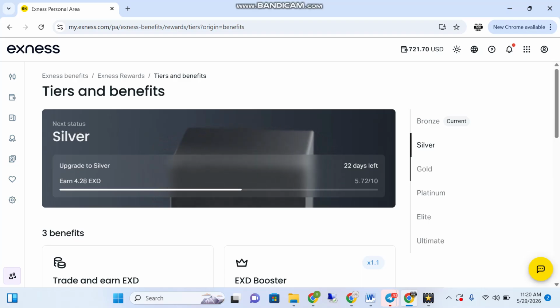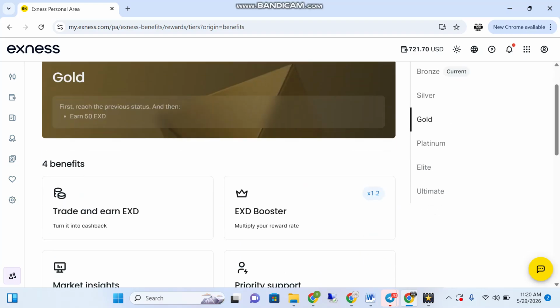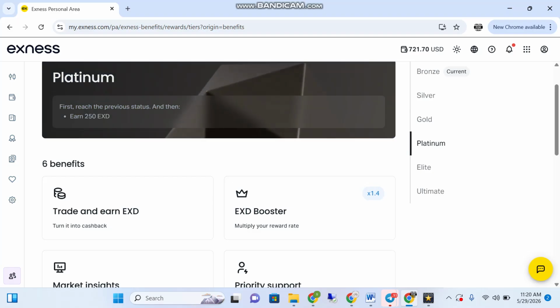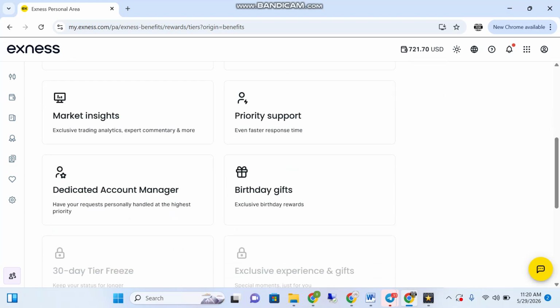The next level is the gold level. I'll have to reach 50 Exness dollars to get to the gold level. Then the next level is the platinum level, which I'll have to get 250 EXD to reach. And you can see that at the platinum level, I have other stuff, right? I have Exness booster, which is 1.4. I have market insights, priority support, and other benefits, like a dedicated account manager, and during my birthday I'm going to have gifts which will be shipped to me in my location here in Cameroon.